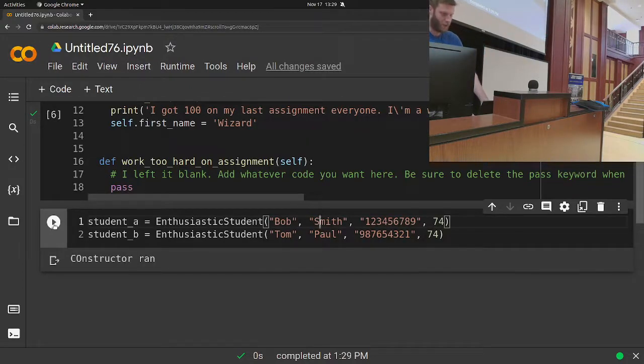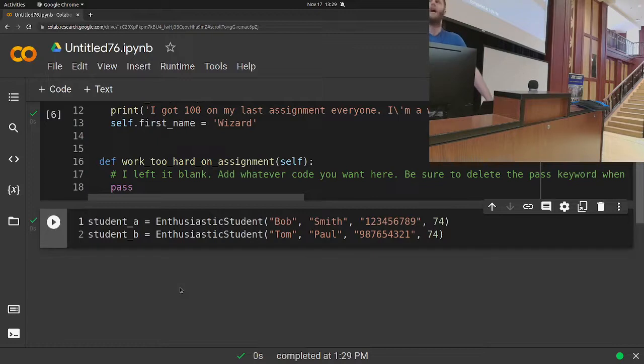Good enough. So I hit run. Okay, great. I created 2 students. I have 2 enthusiastic student objects referenced by the variable student A and then student B.